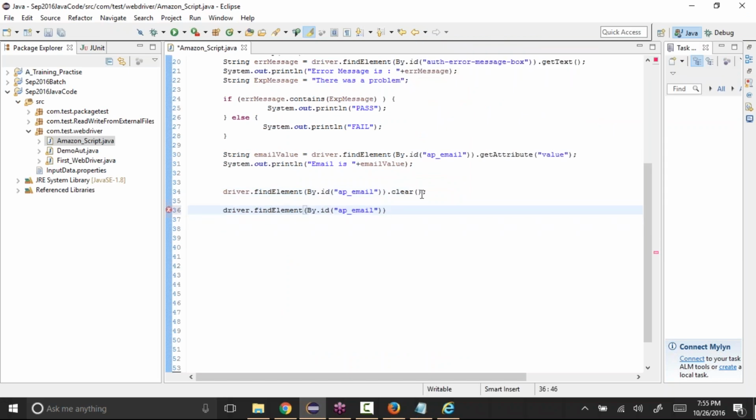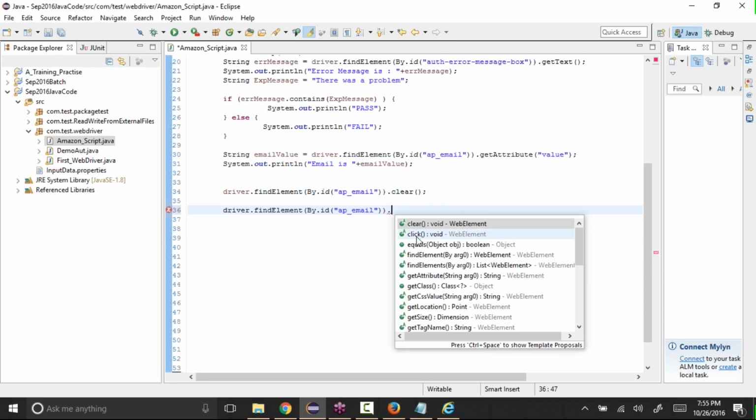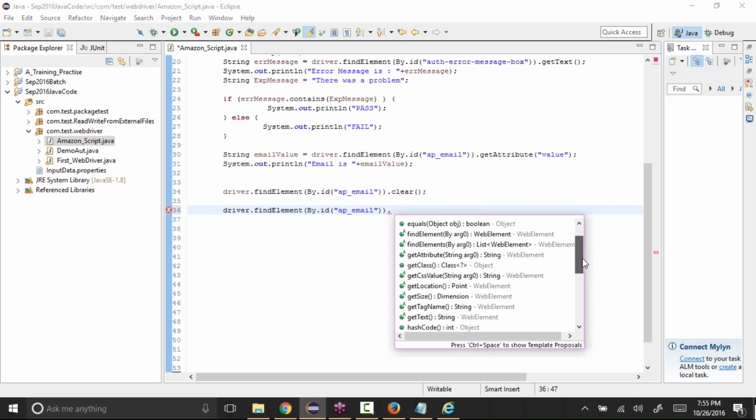And not only clear, with driver you can click on that object, you can check whether it is equal to something else or not. You can get the attribute, get a class, get the CSS value, and get the location of it, like X and Y coordinates. You can also get the size of it, in case you want to know how many maximum values you can enter in that edit box, with the help of get size. Also get tag name and get text.